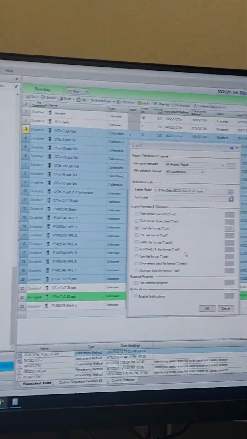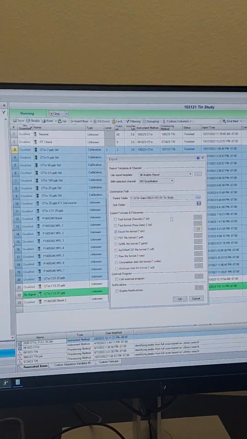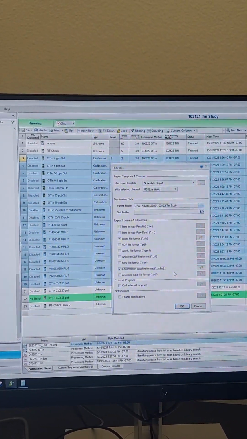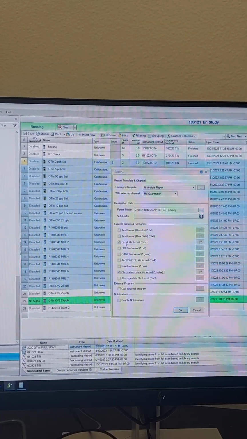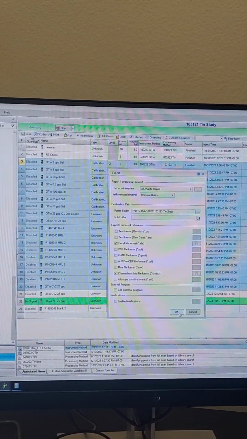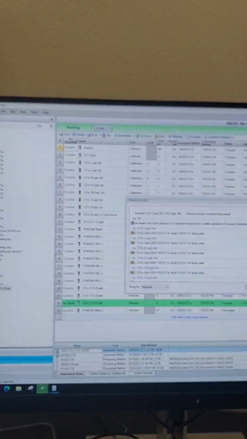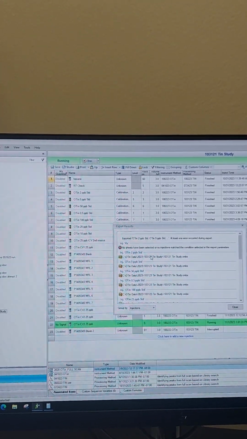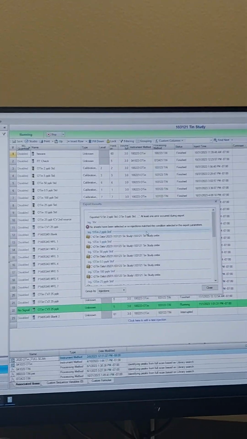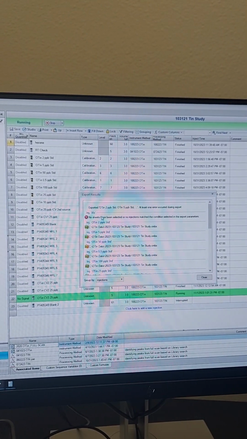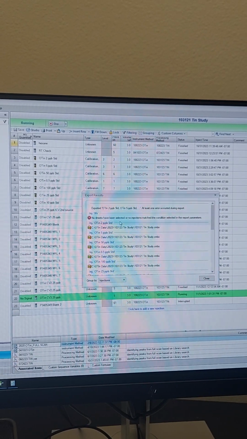Yes. Okay. So, I believe we want this one. Chromeleon data file format. And maybe also this one, Excel. So let's do that. Excel. Okay, so we don't want Excel. My mistake.